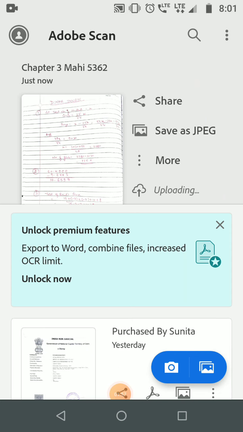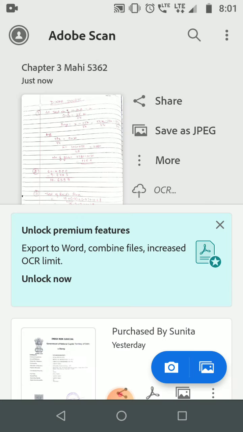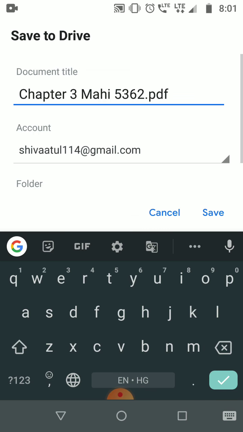Next step is you have to make a link of this PDF. So for this, just click on more, copy to Google Drive, save it.